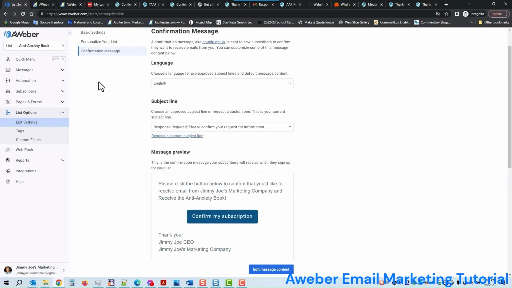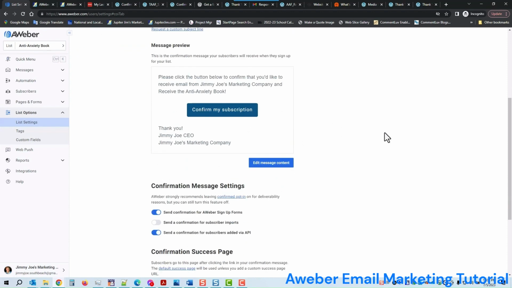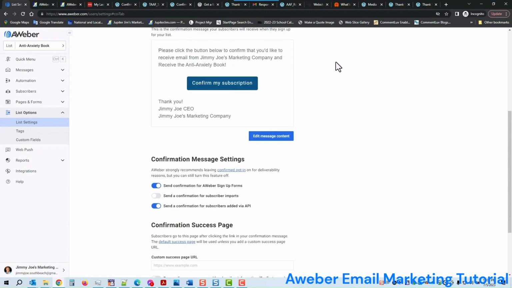Okay, confirmation. Once again, we already went over this. English. This is the choice that we made. Was response required? That's the one I like. This is what the message is going to say. Send a confirmation for Aweber sign up form. So if someone goes to the form and signs up, they're going to get this confirmation email, the one we're looking at right here.